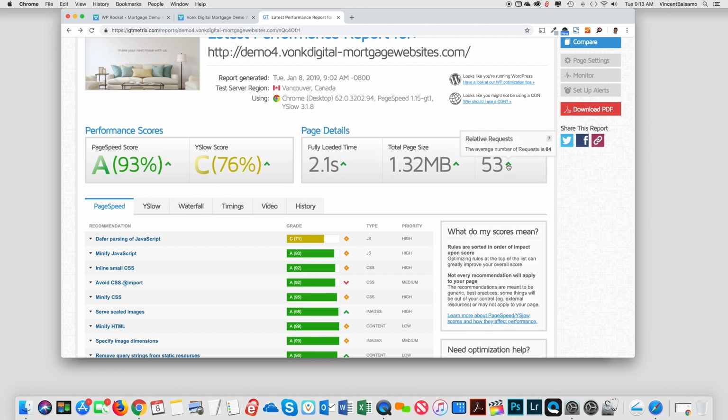The requests are just the HTTP requests, so how many times the site's pulling for images and other things from other plugins and stuff. 53 is great. My website's probably a lot higher than that. I have a lot of other stuff on the Vonk Digital website, but starting out, 53 is fine.